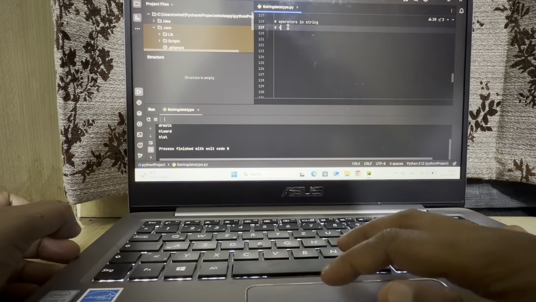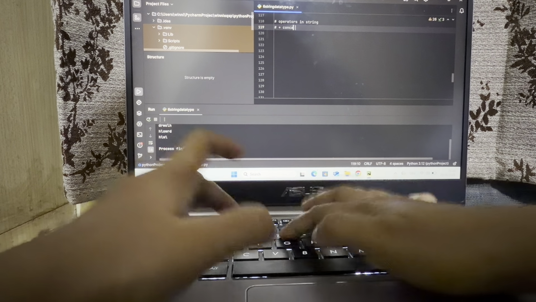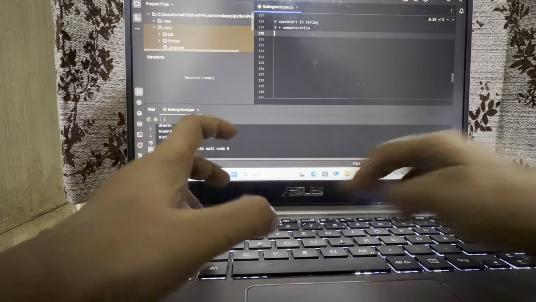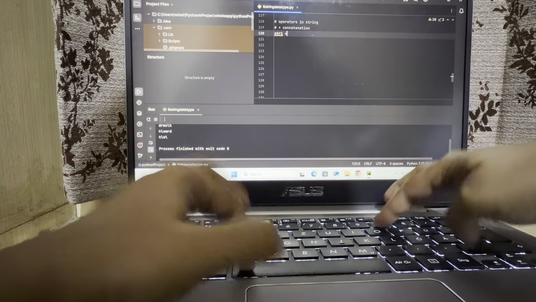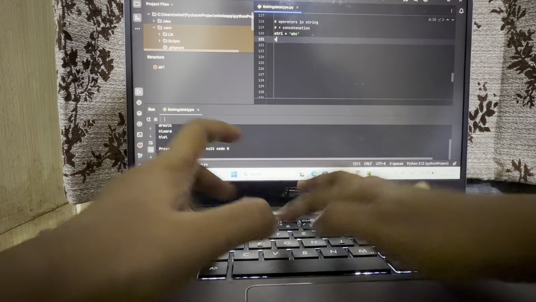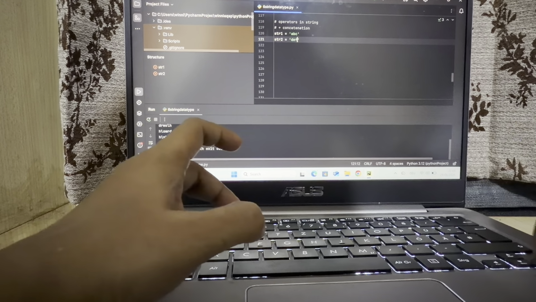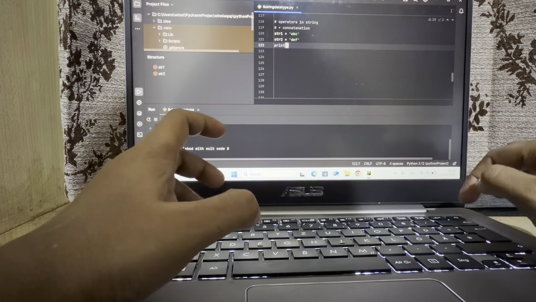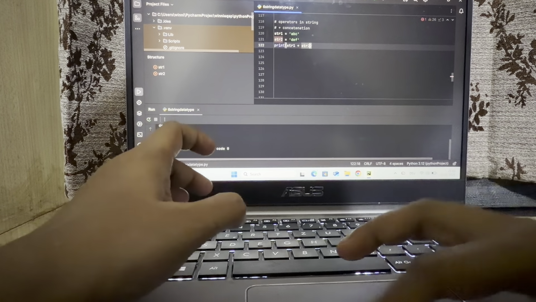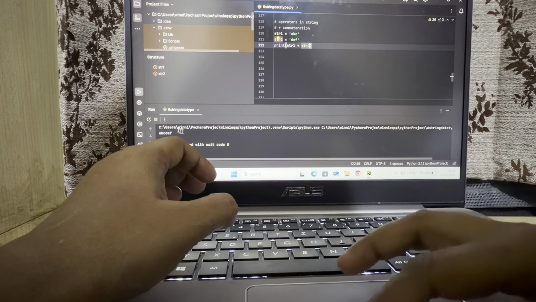Operators used in string: plus operator is used for concatenation. String 1 is equal to ABC. String 2 is equal to DEF. Print string 1 plus string 2. It is concatenated.